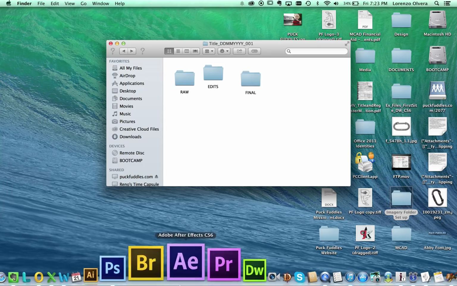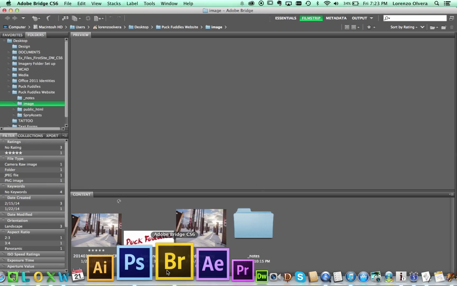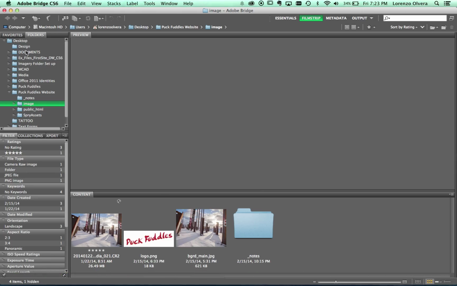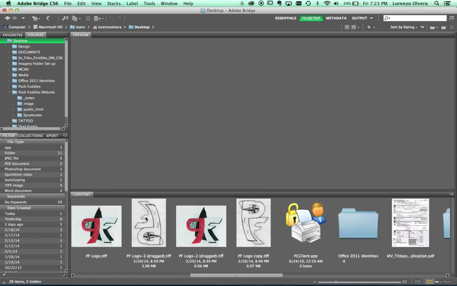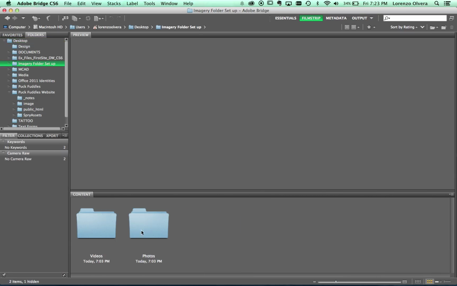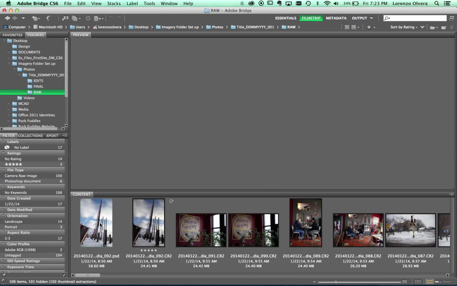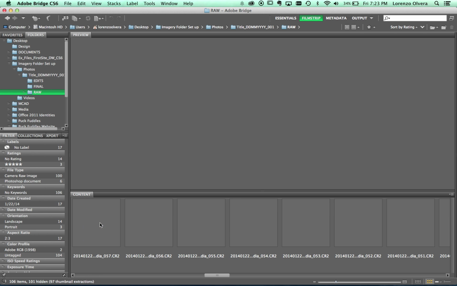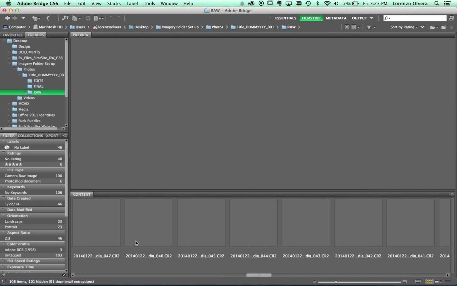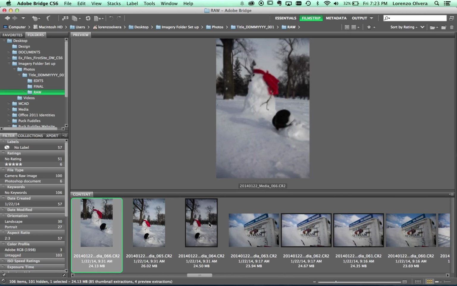So I'm going to show you how Bridge works. Adobe Bridge right here. For those of you who haven't used it, it's kind of a bridge between folders and file editing. I'm going to go into the desktop and find the folder that I just created. Right here, imagery folder setup, photos, that day right there. Click on that, click raw. So I got all my photos right here. Those are all my raw photos that I showed you in this folder. You can click through and see the different images I've been taking pictures of.